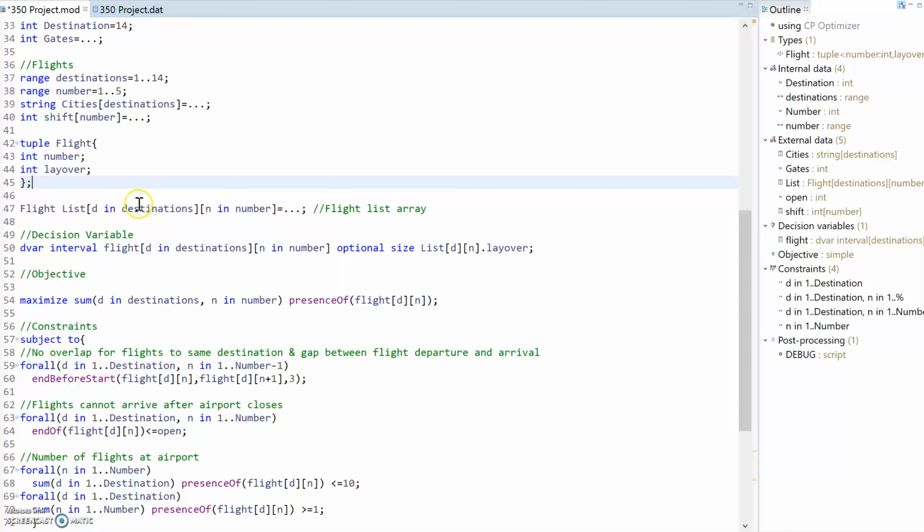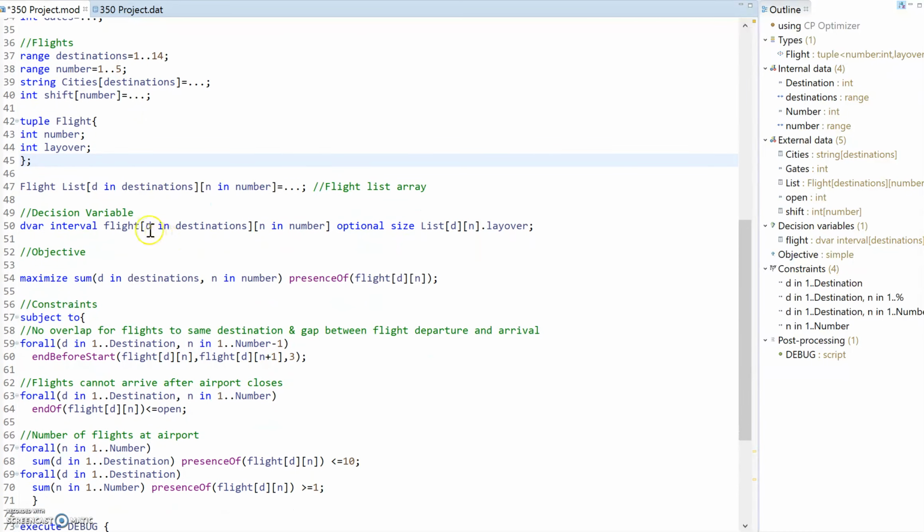And then next I created my decision variable, which is an interval, which is the flight time that the flight is at the airport. So the first number would be when it arrives, and the second number would be when it leaves. And same, I used the destinations range and the number range, and I made it optional because not all flights have to have 5 numbers, but some of them will, and some could just have a few. And then I made it the size of this list array, and used the layover period to link them together.